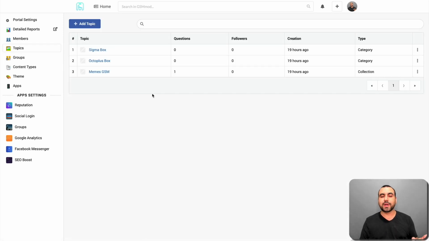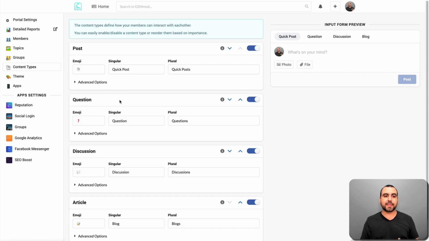So topics, you would create these right here. So in this case, they're like categories. So I've created these ones. They're based on my niche. So I recommend that someone who has a really good niche and they want to explode, then create this with Tribe. Content types, you got these right here.